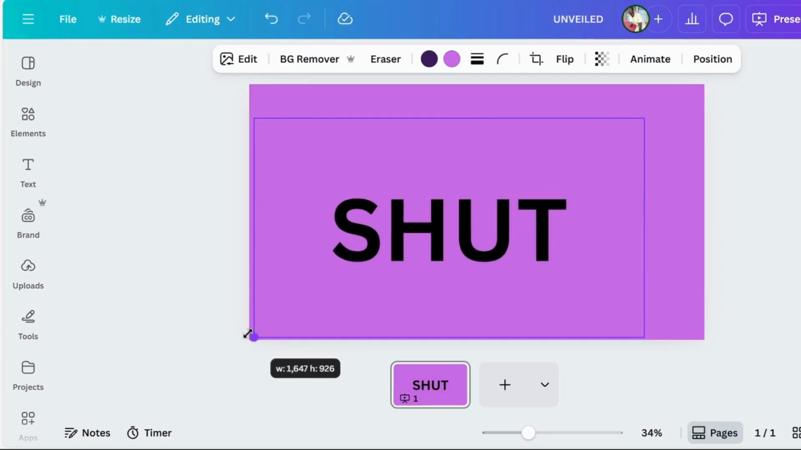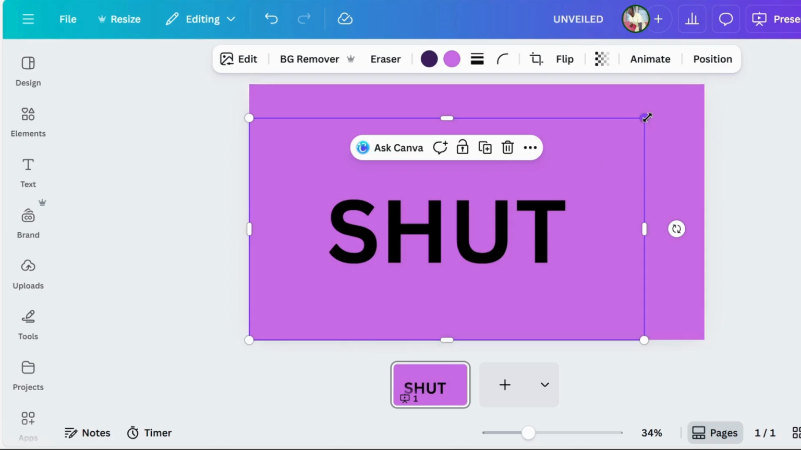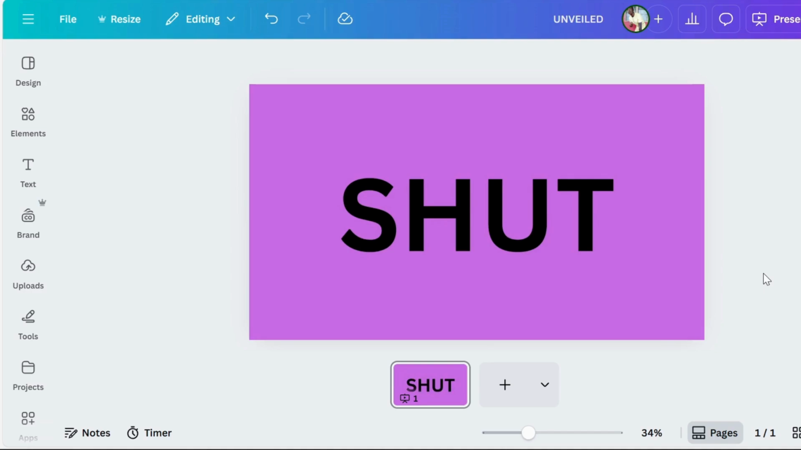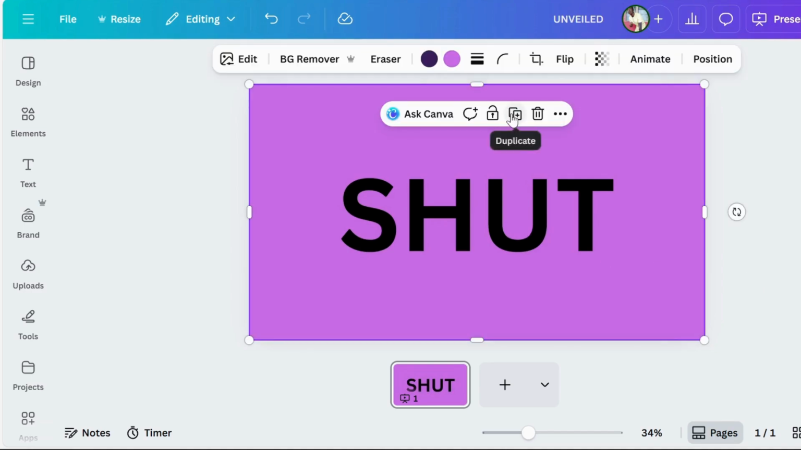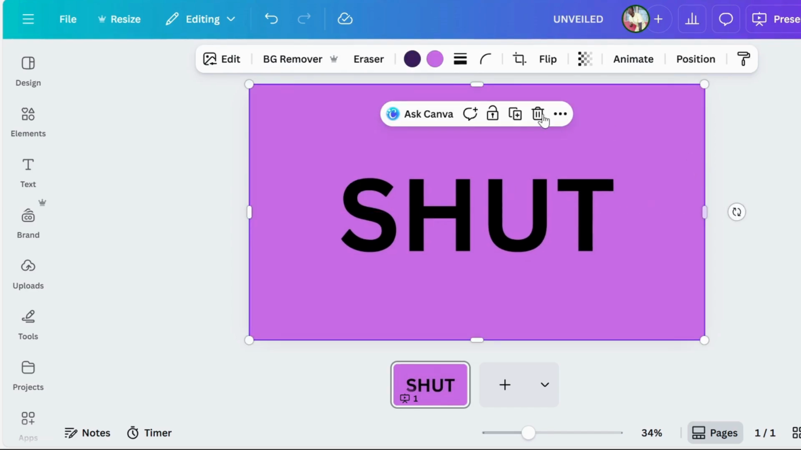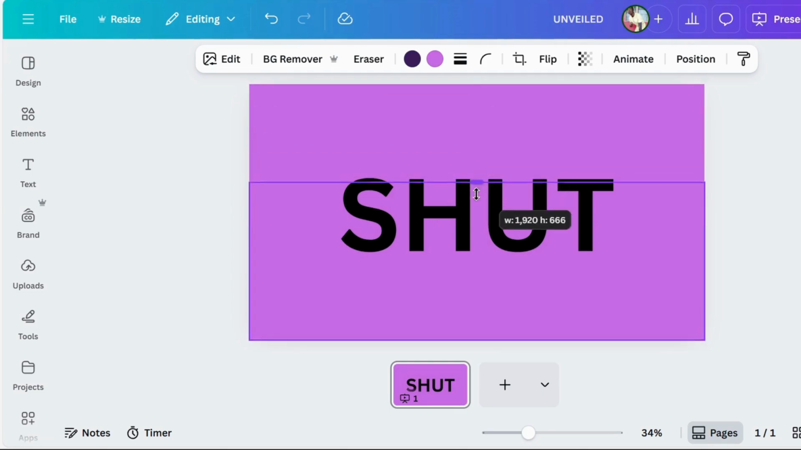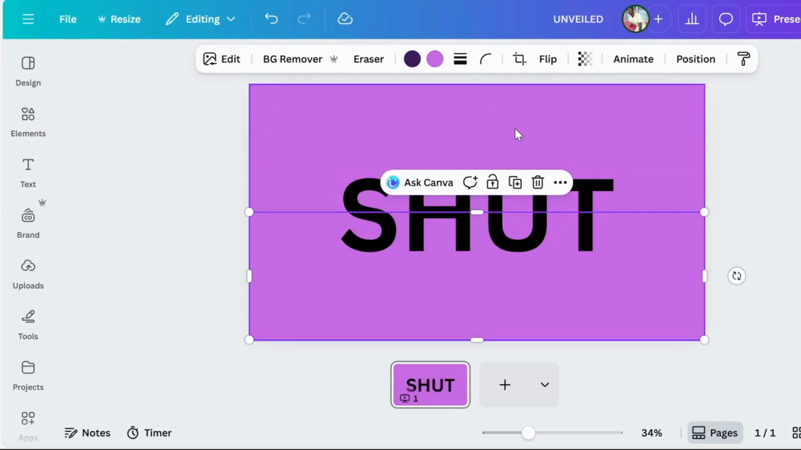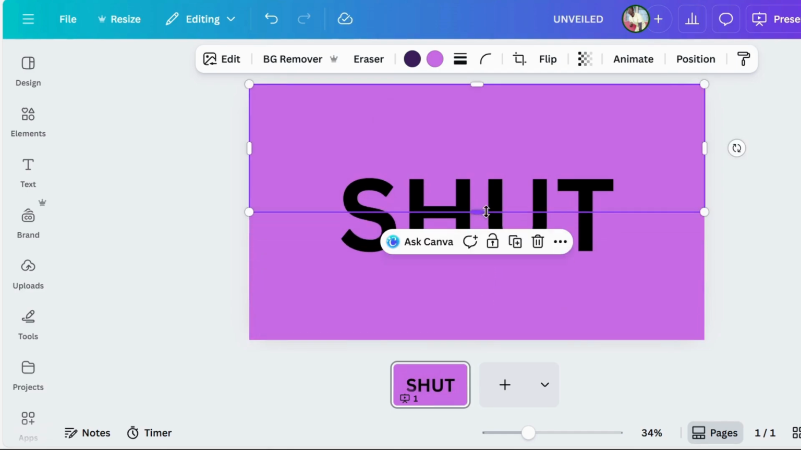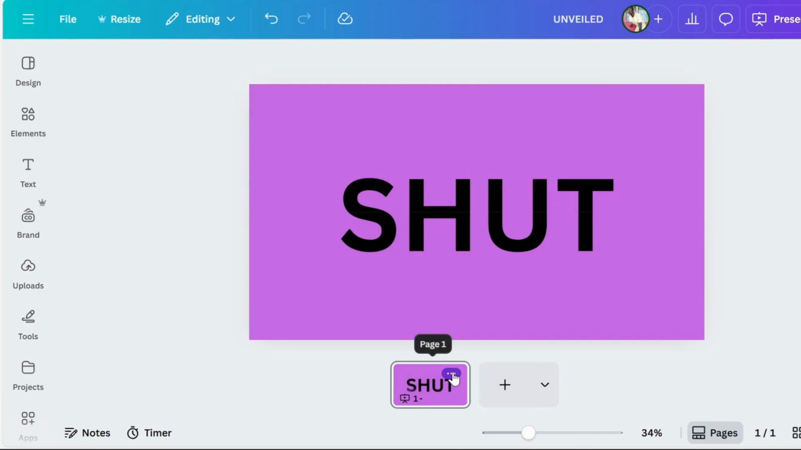Align it with the page if it's not aligned. And after doing that, you duplicate the image. Align it together as well. So the first duplicate, you adjust it to the middle. Then you click on the second image, you adjust that one to the middle as well.